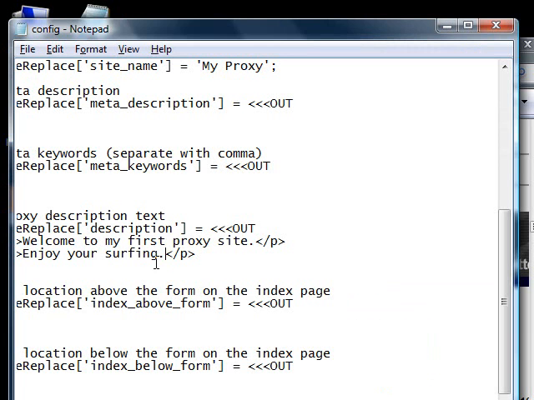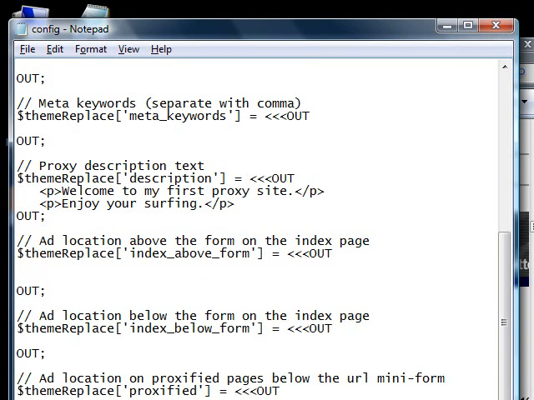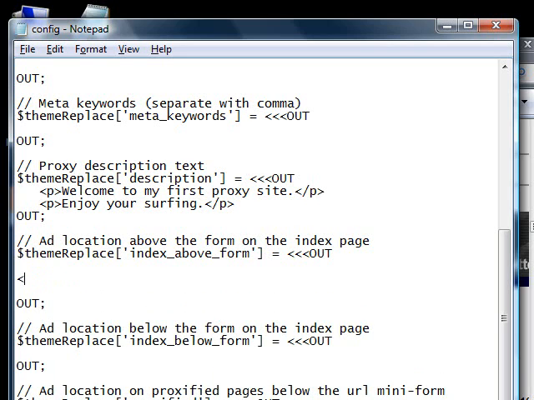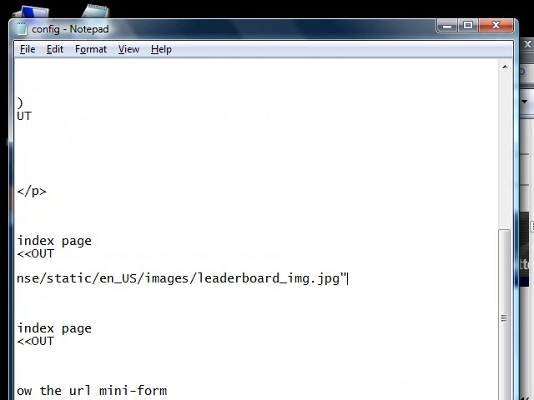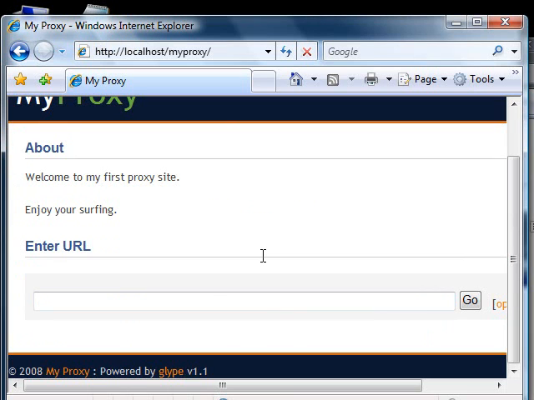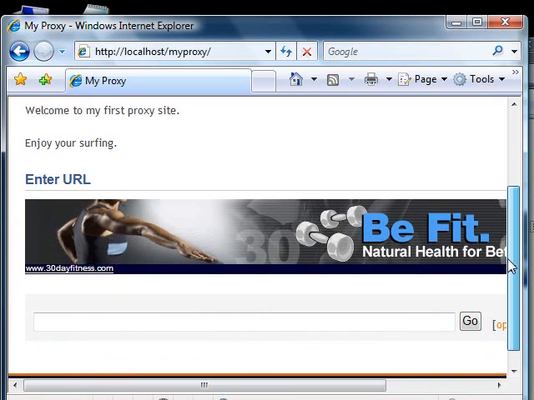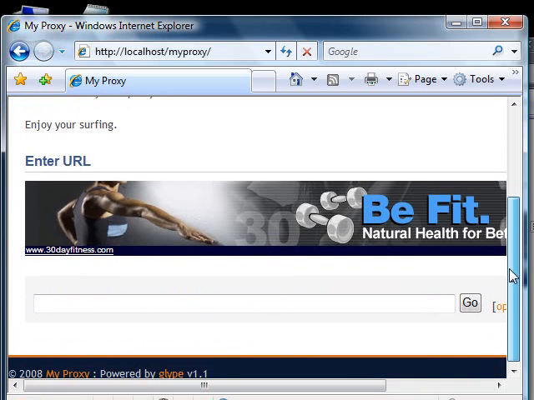Let's go back to the config.php. There's the attribute name called index above form, which means the content above the URL bar. Let's insert an image tag, img, with the source equal to the URL that we typed before, and close it. Save it and go back to our site. Refresh. You see the picture already inserted before our URL bar.